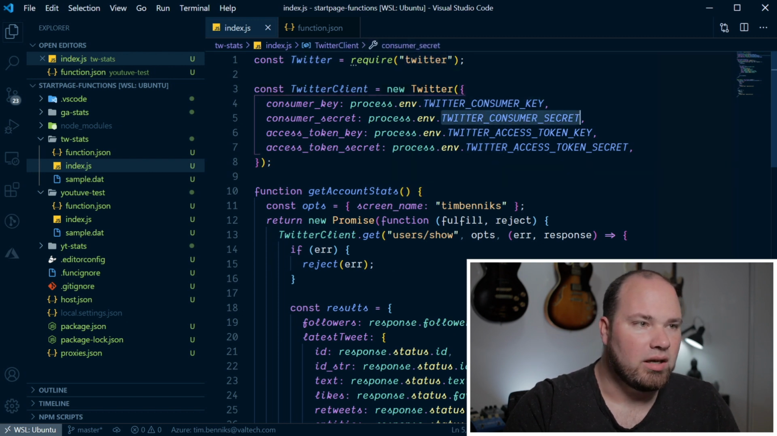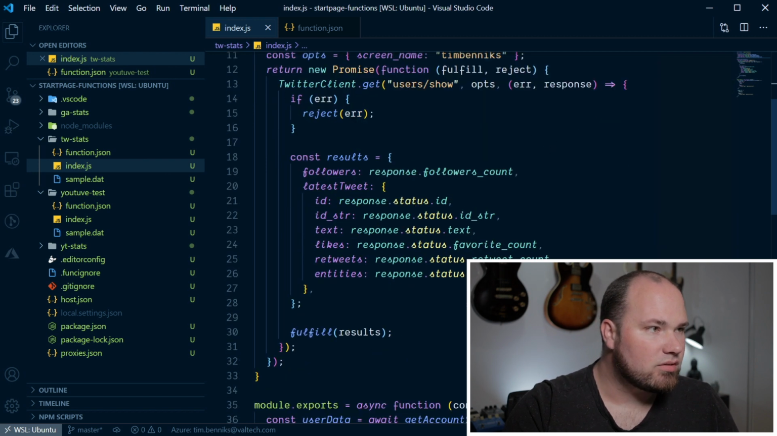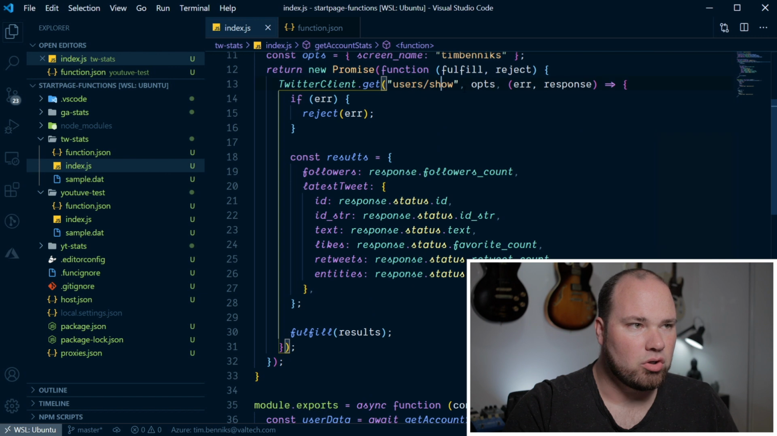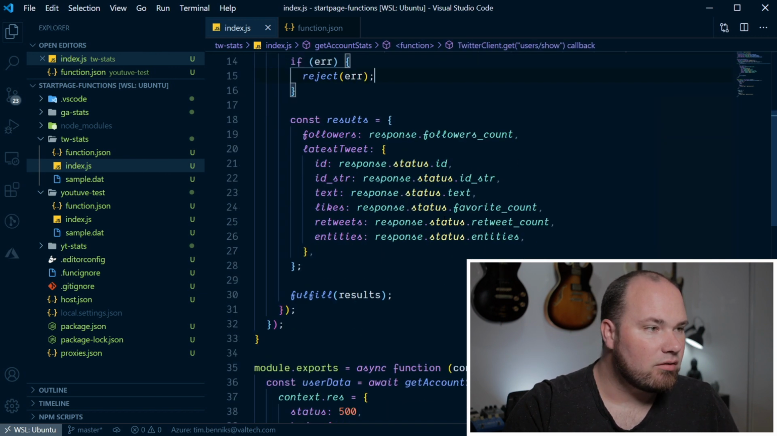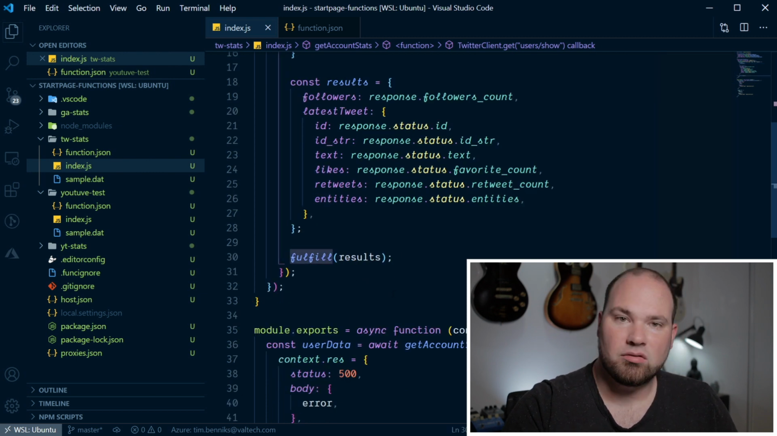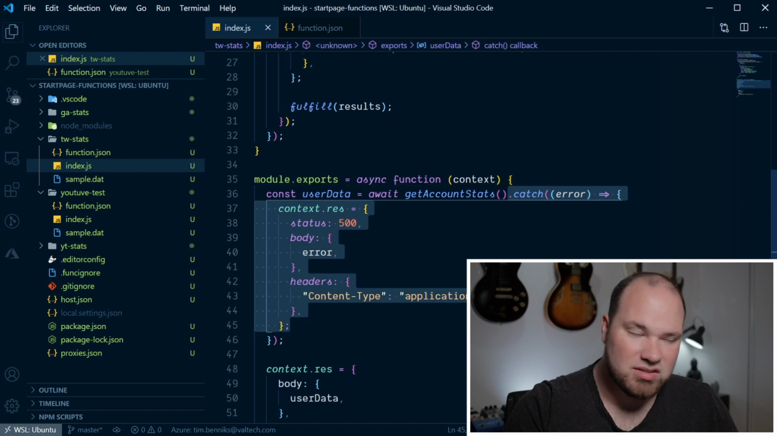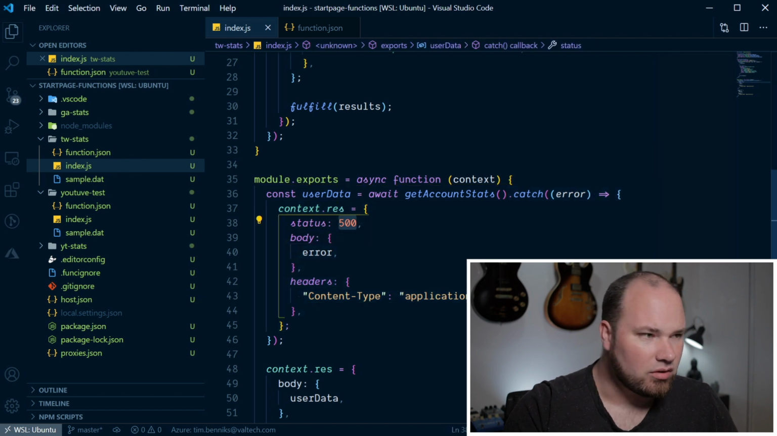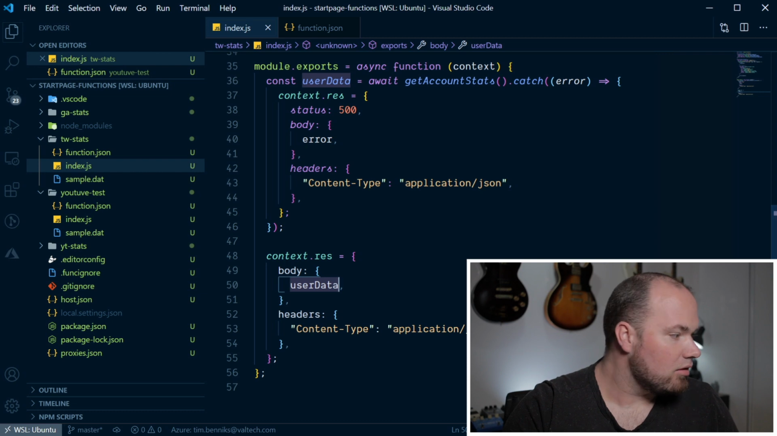It has all my environment variables, and then I just create a new promise. Twitter get user show with options, and the option is screen name me, Tim Benniks. It gets my stuff. I map it a little bit to whatever data I want, and then I fulfill it. So the promise returns something. Once I get it, if there's an error, I go directly in line of my promise and say this is a 500 error, the body is the error, and I send it as JSON. And if it's not an error, I will just output it like that.